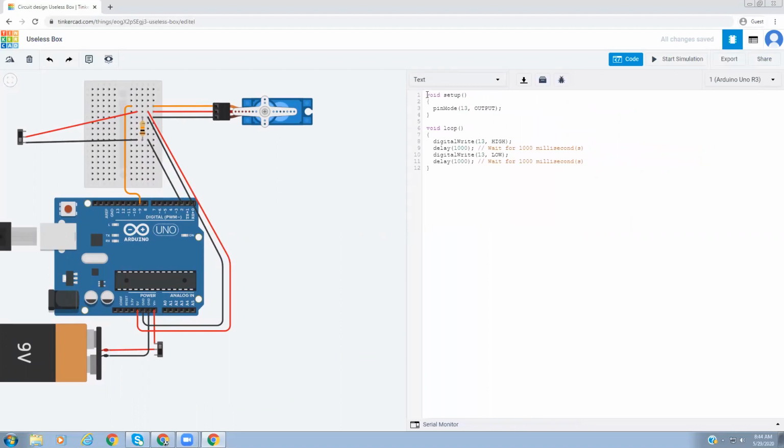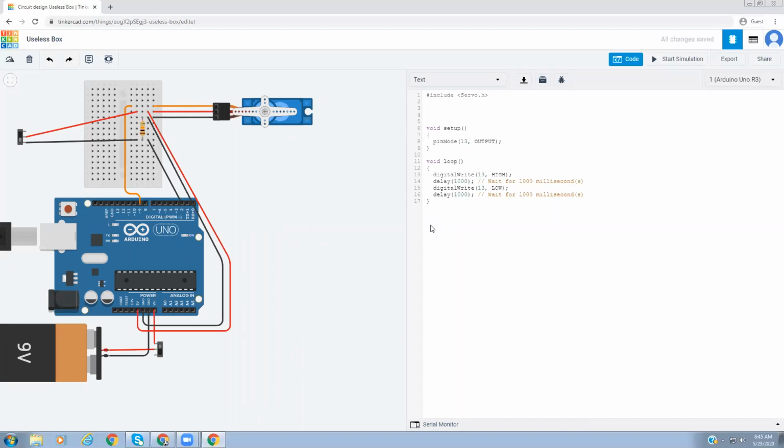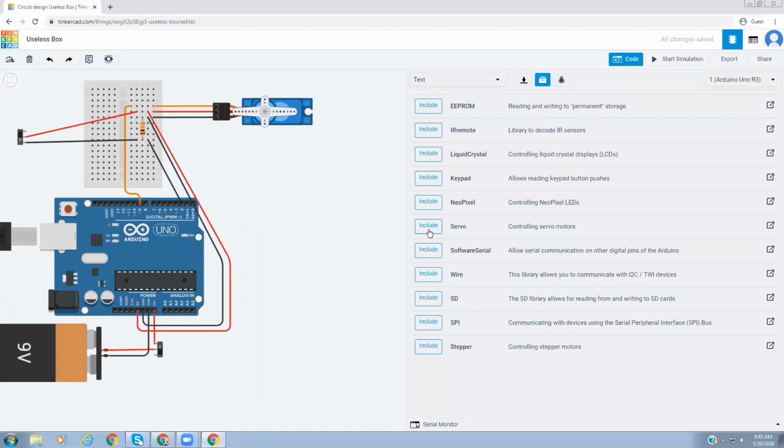All right, the first thing we're going to do before the void setup, so let's add a few lines at the top, is add the library of the servo. I went to libraries, clicked on servo, include servo. Okay.